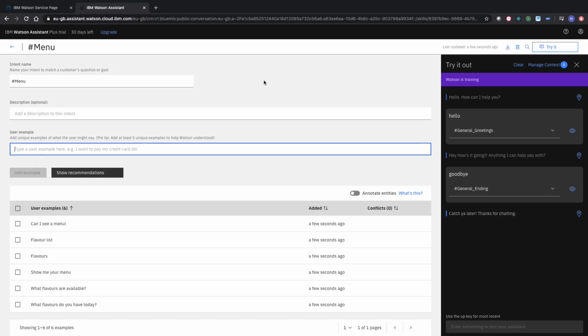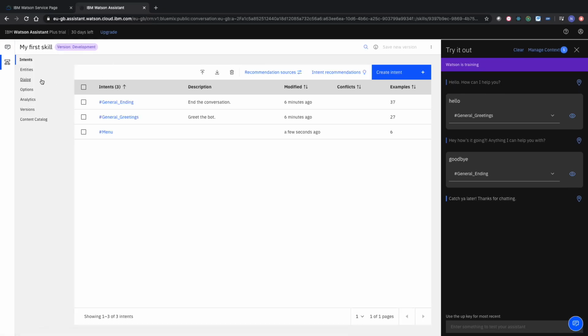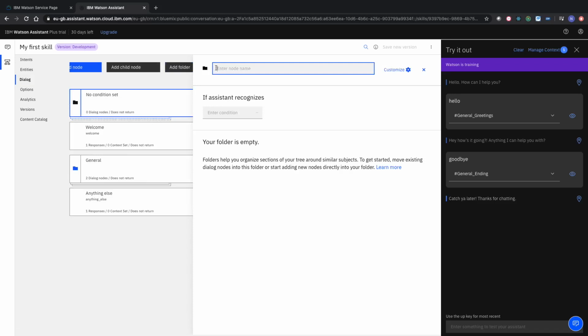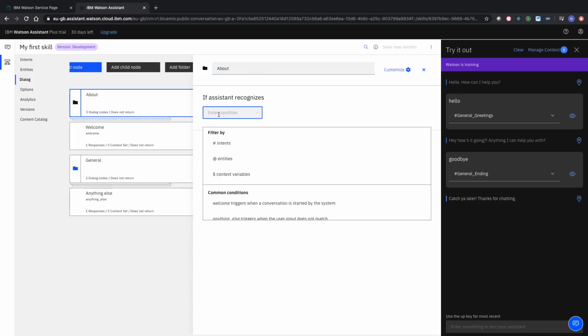Perfect. Cool. Now, currently our assistant is training to recognize these new intents. So as soon as that's finished training, we'll be able to test this out. While that's happening, let's go on ahead and define our dialog. So what we'll do again is create a folder, and this folder is going to handle our menu requests. So we might just call this one about, because within this node we might start handling other things, so opening hours, about us, all that other stuff.